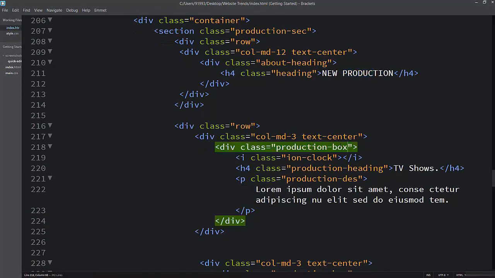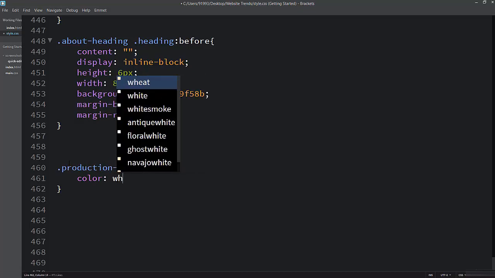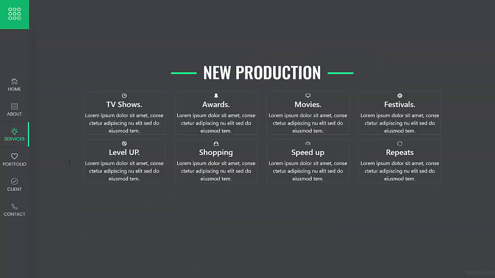Very first we have a class called production box. What we will do is put this production box as a color like white. So let's do it. Coming to the style.css and mentioning here production box color like white. Now we'll get all the color as white.